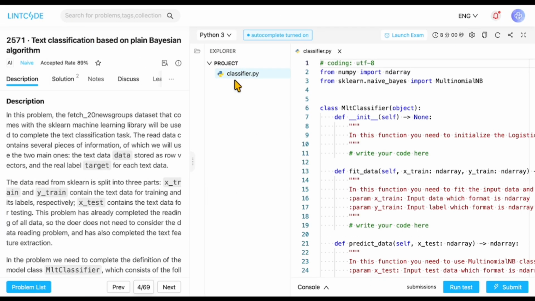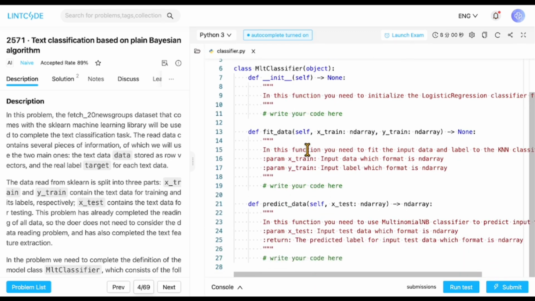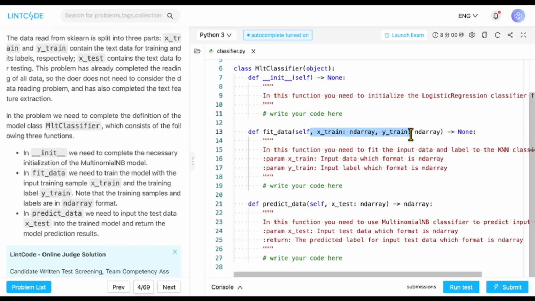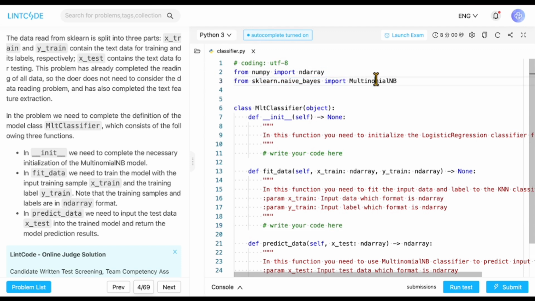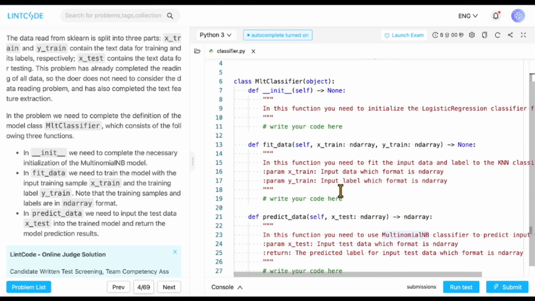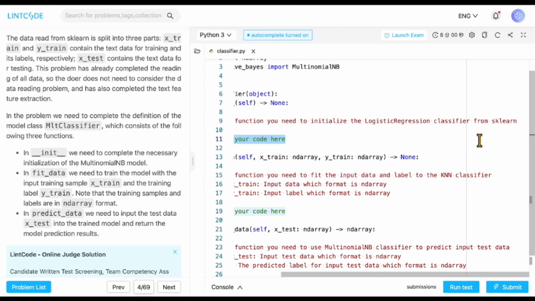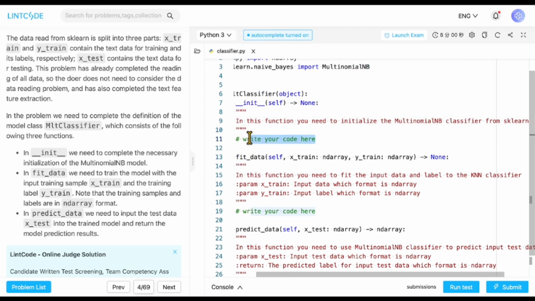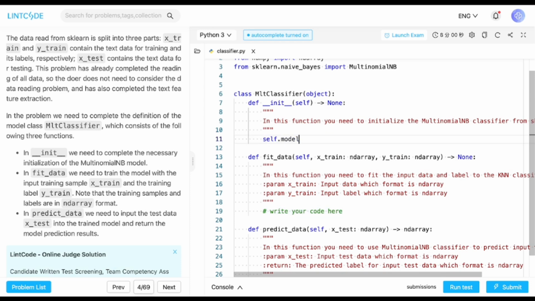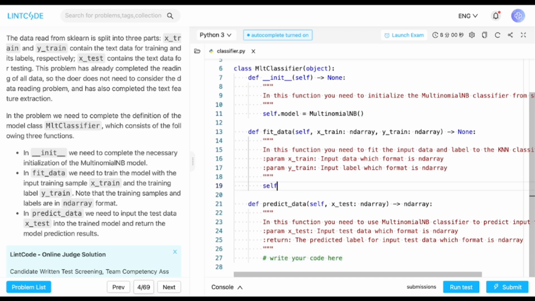The next problem is text classification based on the naive Bayes algorithm. We are using multinomial naive Bayes. Let's initialize the model. It says logistic regression classifier, but it should be multinomial naive Bayes. So self.model equals MultinomialNB. Now we have to fit the model on the data, X_train, so it should fit here.